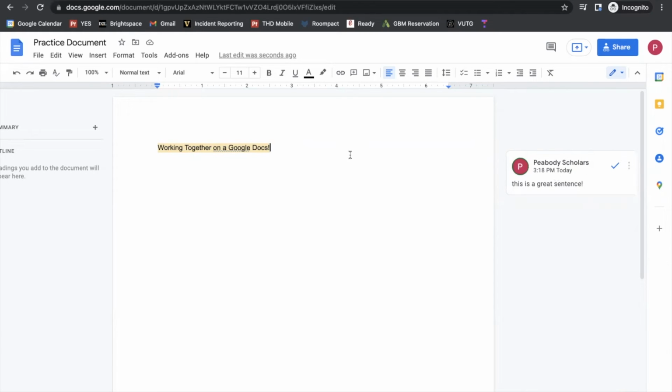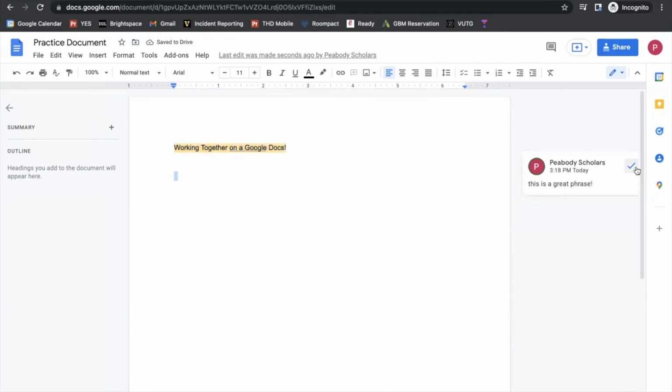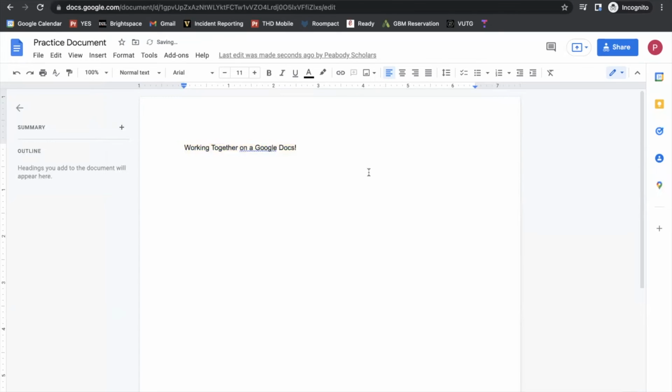If you are someone else and you see that someone has made a comment on your document, you can click this check mark to show that you have seen this comment and you have done whatever you needed to do about this comment. Or if you want to reject the comment, you can click the three dots next to the check mark and click delete. Or if you want to edit the comment, and this was the comment that you made, you can click edit and you can change whatever you want about the comment and then click save. So let's say we accepted the comment, click the check mark, and now it's disappeared.